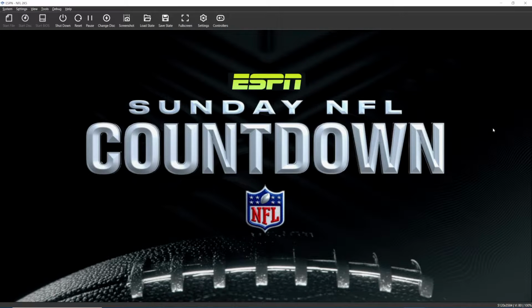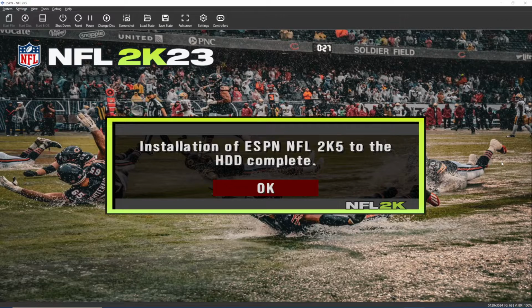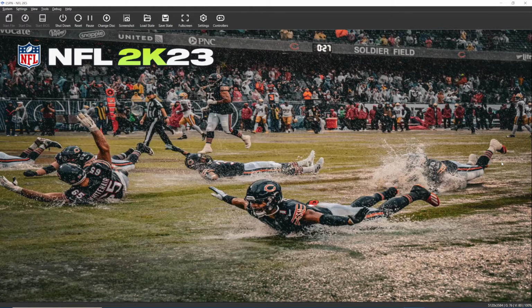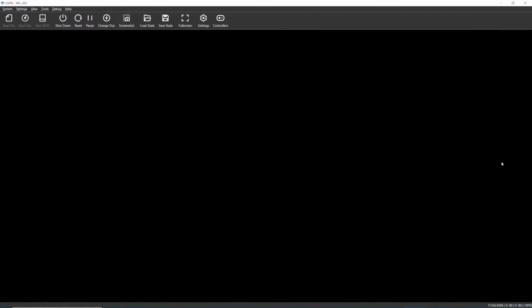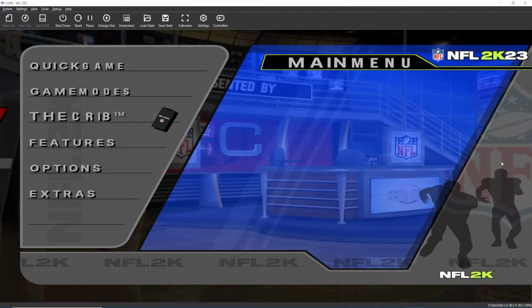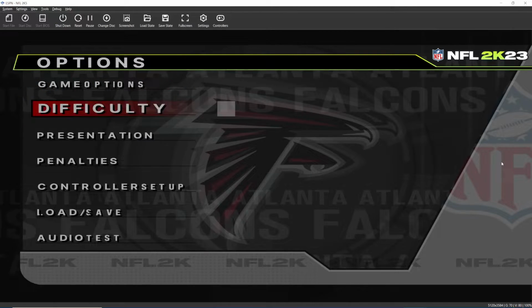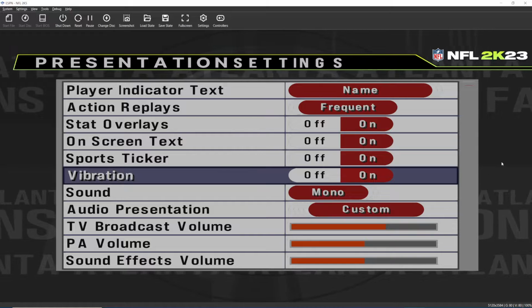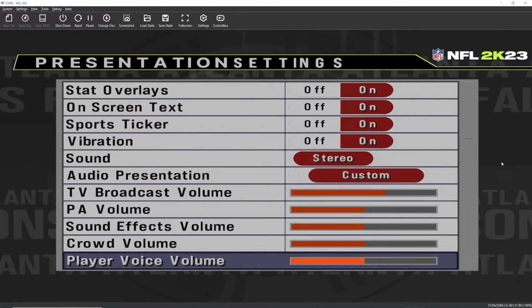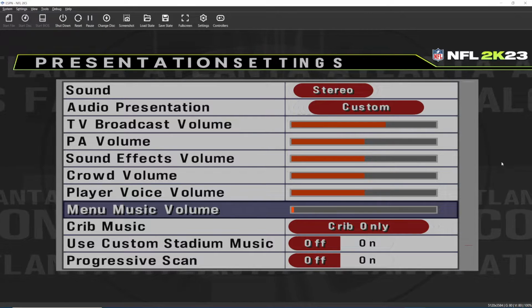And we'll let that load. Shouldn't take too long here. The installation of it's complete. That should load whatever's on your memory cards as well. So it will load into the game. Well, let me just lower this. It's so loud. I think it's the presentation. But I like to go stereo. We will turn that off right now.